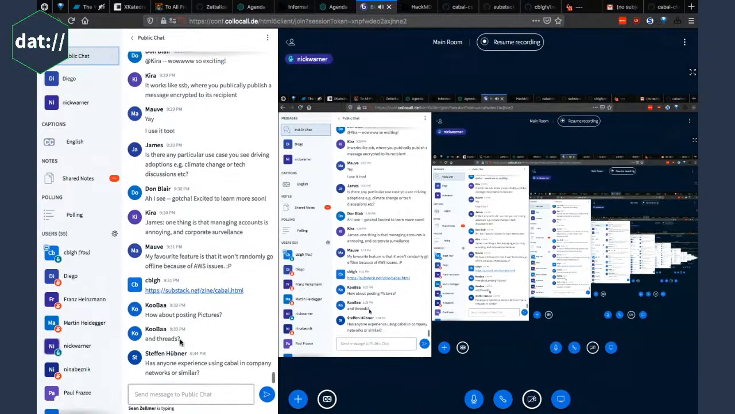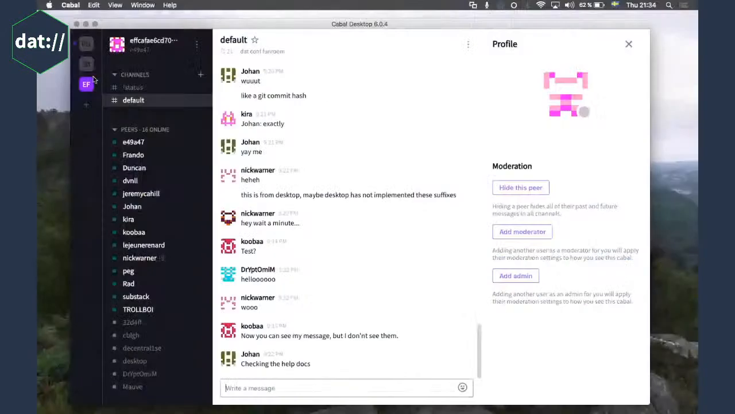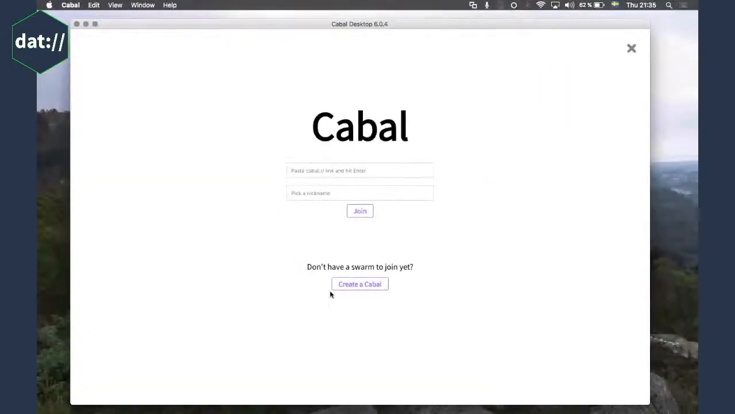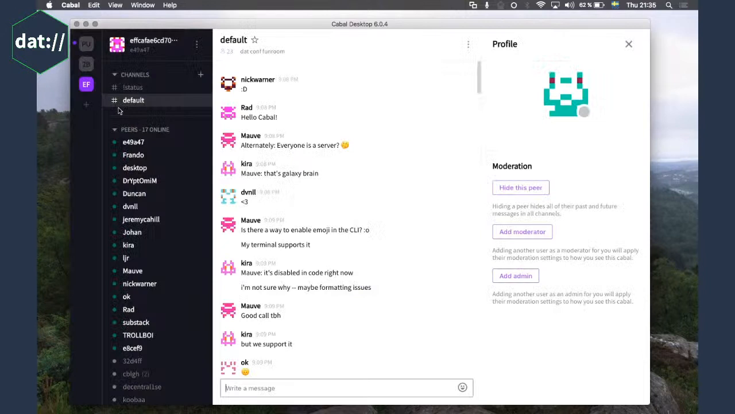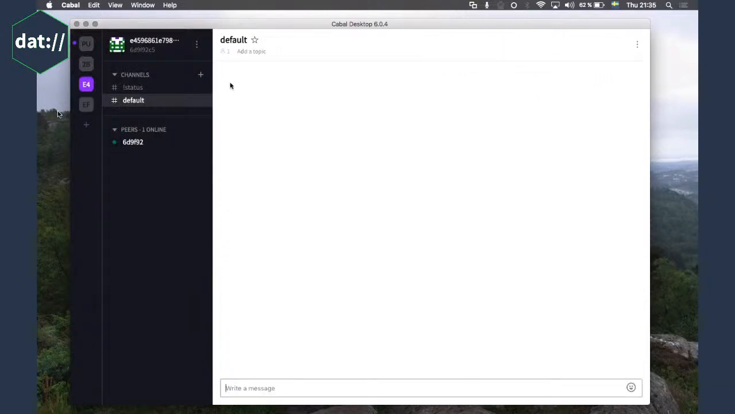might work there. Yeah, and one last thing: if you use Cabal Desktop and you want to create a Cabal, you just start it and you press the button and hopefully it works. Yep. And you get this kind of nice randomized name here, which is kind of fun.